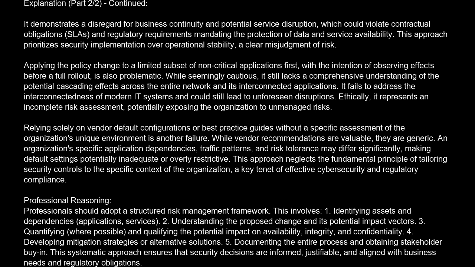Relying solely on vendor default configurations or best practice guides without a specific assessment of the organization's unique environment is another failure. While vendor recommendations are valuable, they are generic. An organization's specific application dependencies, traffic patterns, and risk tolerance may differ significantly, making default settings potentially inadequate or overly restrictive. This approach neglects the fundamental principle of tailoring security controls to the specific context of the organization, a key tenet of effective cybersecurity and regulatory compliance.